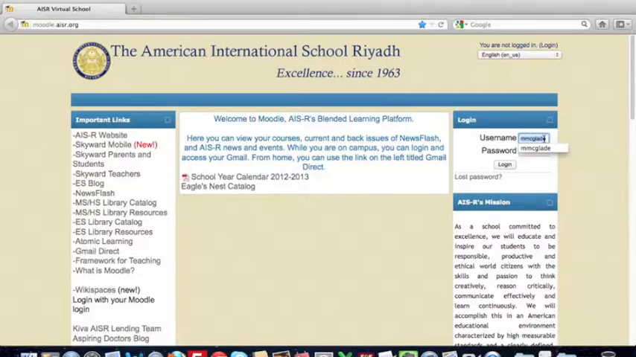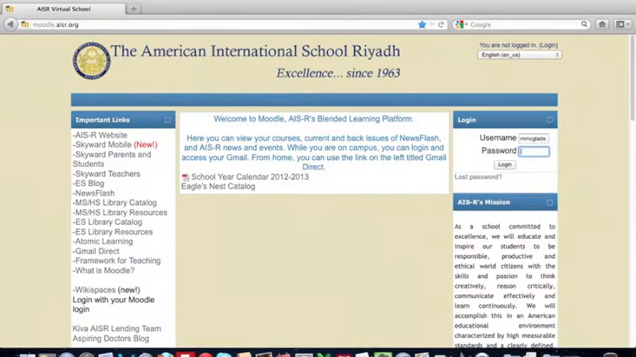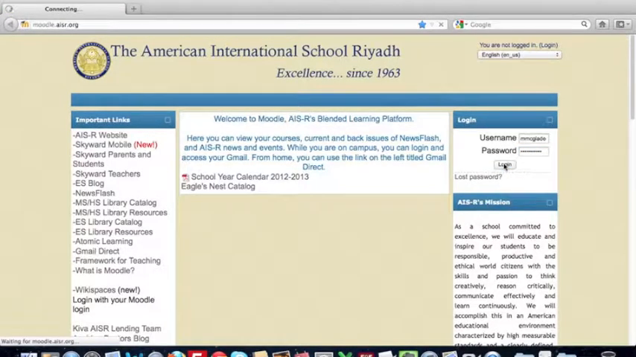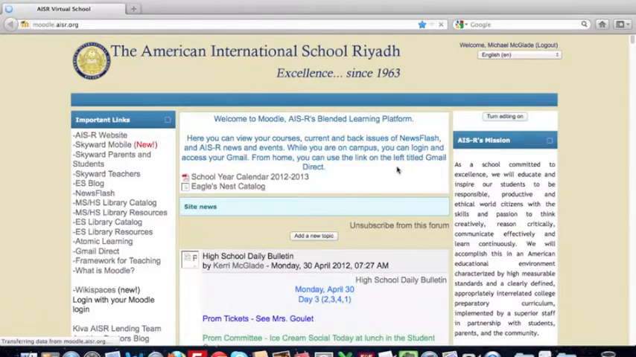So mine is MMCGLADE, and then I put in my password, 2013 AIS-R. That's 2013 AIS-R. That will get you in. Log in. Okay, once you've logged in, you see a little bit more.